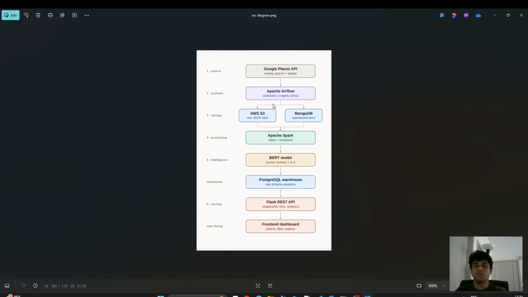Fourth stage is the processing. As you can see, Apache Spark handles transformation. It deduplicates reviews, cleans the text, removes HTML tags, and engineers features like review length, word count, day of week, and review age. Then it computes aggregate stats per restaurant, and it outputs everything into a star schema format, which is ready for the warehouse.